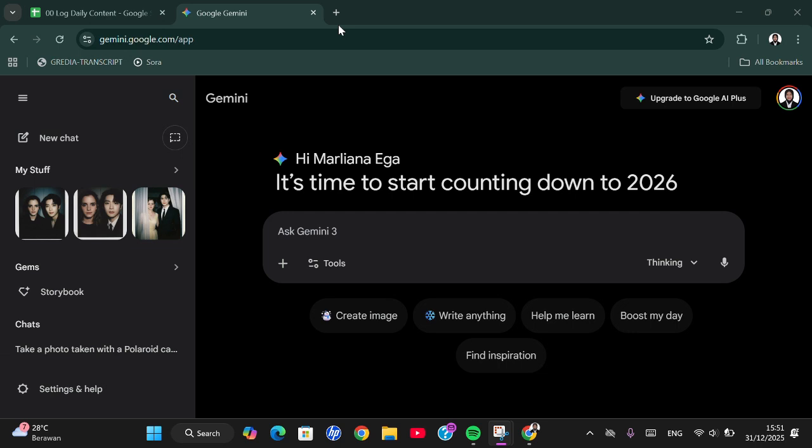In today's video, I'm going to show you how you can create AI Polaroid photo with your favorite celebrity. Okay, let's get into it guys. First of all, you can open up gemini.google.com. We're going to use the Gemini AI to generate Polaroid photo.